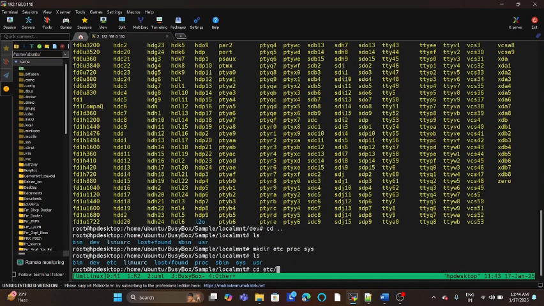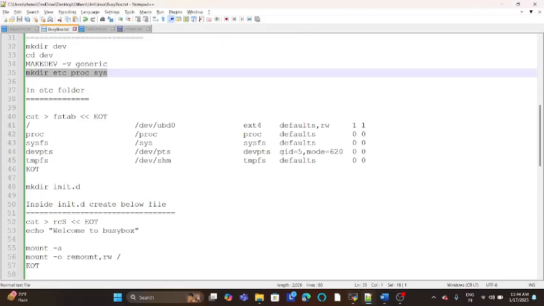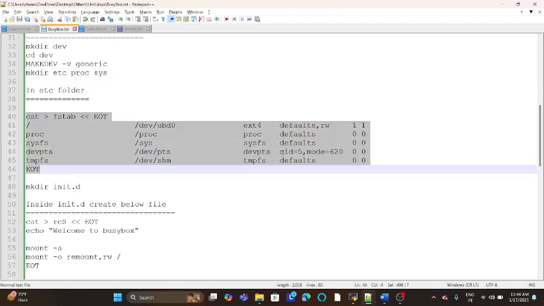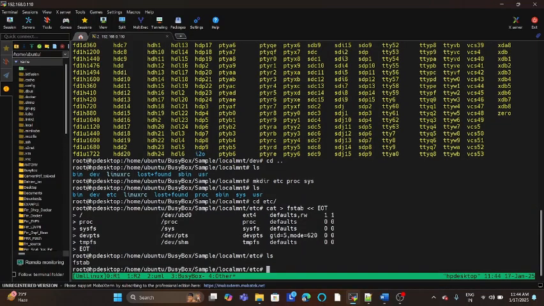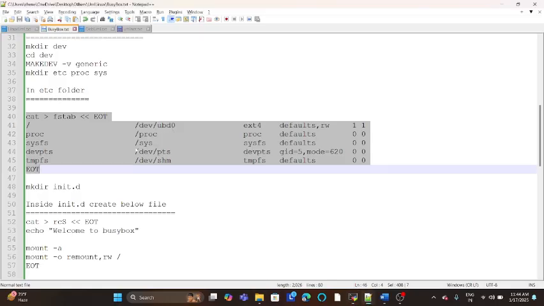Now go inside etc and you need to add this file. This is to create a file with EOT. Since we have created an ext4 file system, I'm adding like this. So ubd is the driver which we are using, so we are giving dev ubd0. Make sure the dev creates this. If it is not there, then it will not boot up. So this is the fstab we have created in etc.